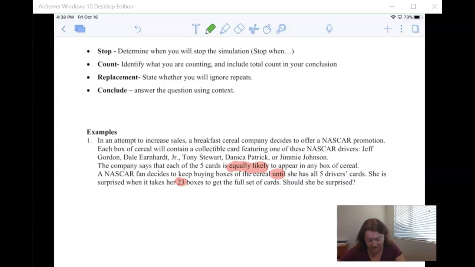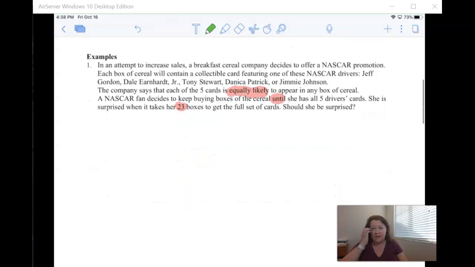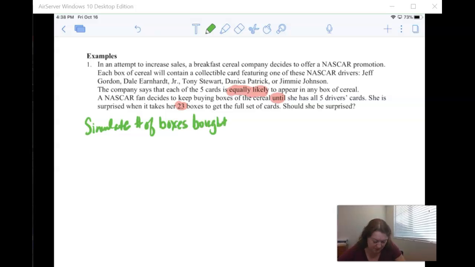So the first thing that we would want to do is describe our scheme. If we're going to use a random number table, and I'll print out some of the numbers here for us to use, or let's even do the first one with just using our calculator and using random integer for that, okay? So I would want to start out by telling them what my main plan is, right? So the first thing I would do is the scheme, okay? So we are trying to simulate the number of boxes bought to get all 5 drivers. Okay, that's our scheme, is we're going to simulate that.